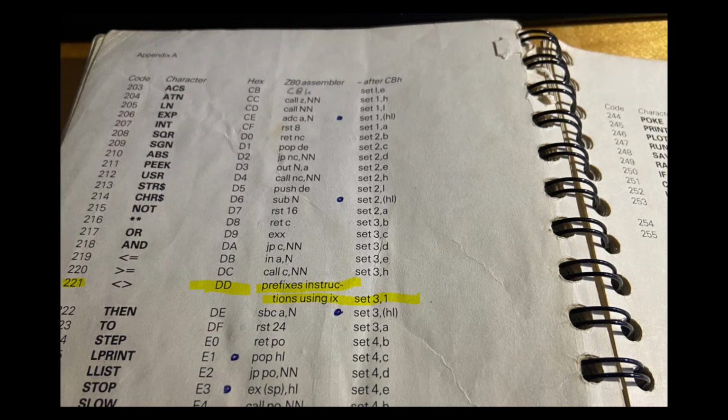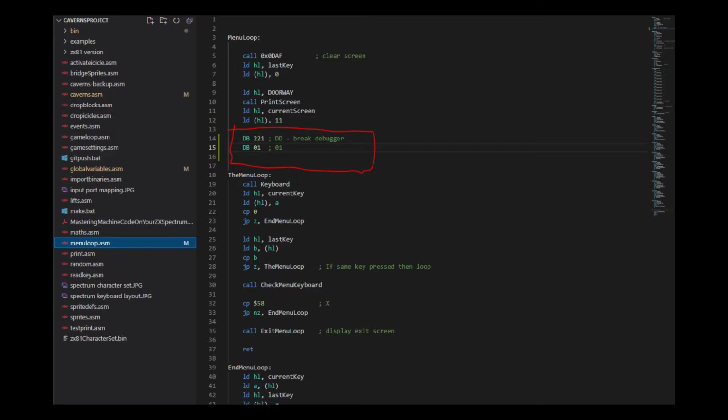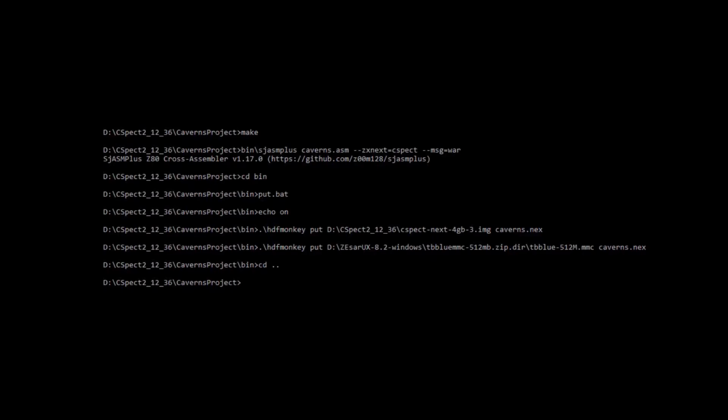And searching on the web for the instruction, I couldn't find a dd01 instruction. So instead of using an instruction, I used db commands to include the instruction. dd translated to decimal 221, and I added this code to the top of my menu loop. I ran the makefile to add the modified code to my Cspect image.